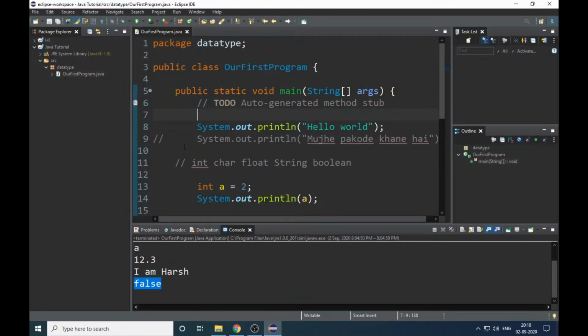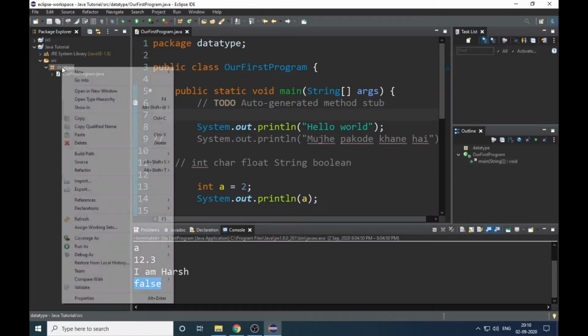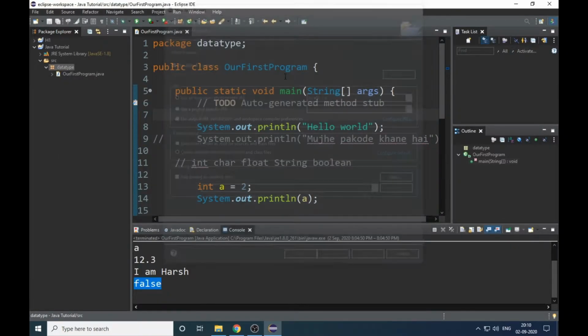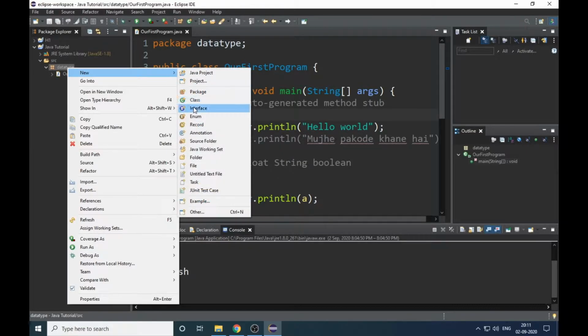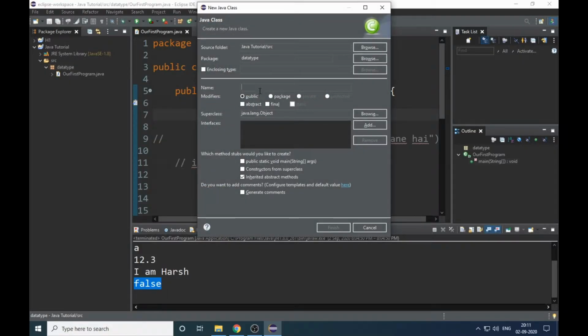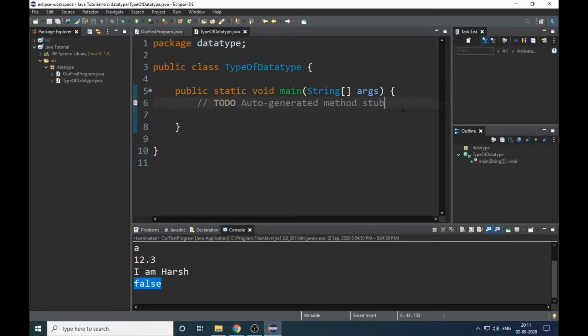Okay, so first we will learn about the types of data types. For this, I'm going to create a new class. Just right click on this Java project, create a class, name it TypeOfDataType, click on public static void main and click finish. Perfect.